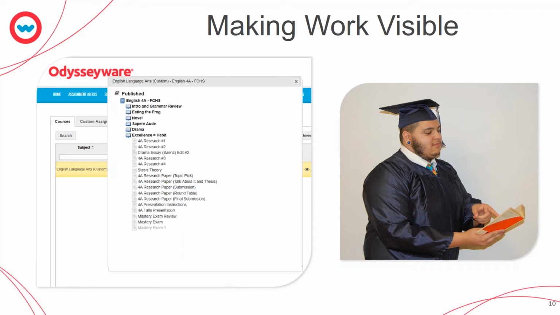But what we found is that the students skip steps. There's a lot of steps to a research paper, and if we could break those steps up, then we can get better data on the student, how he's doing for each step. So we wrote lessons for each step along the way.